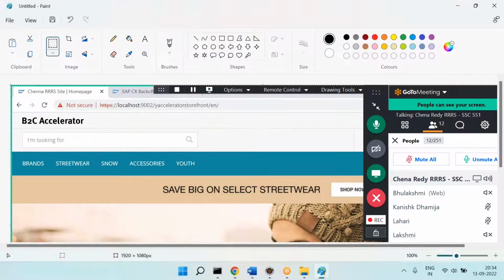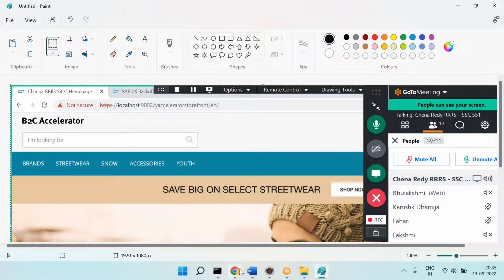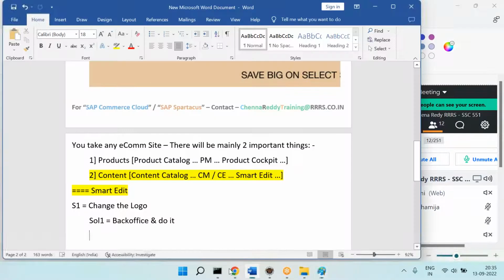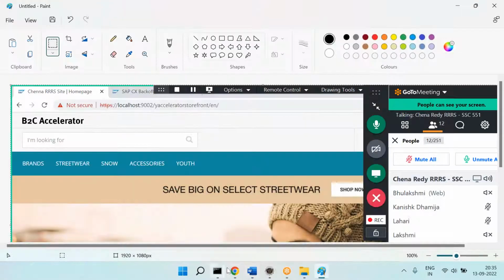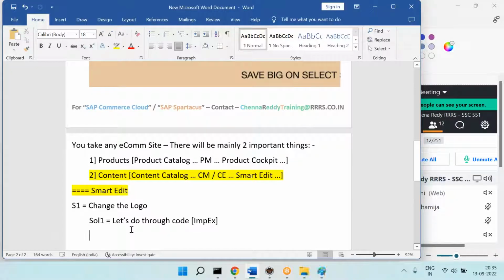Can you please observe here? You can go to back office and do it. How do I do this? Let me show you here. Our first one is let's do it through code. Code means Impex. I told you code is nothing but Impex. Now where can I find that? So the first solution is we can do it through code, which is nothing but Impex.